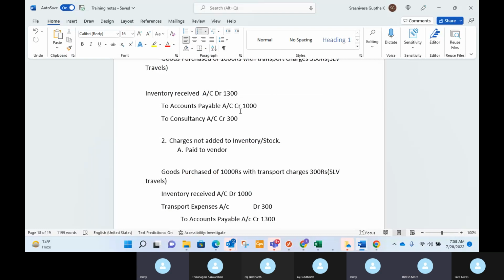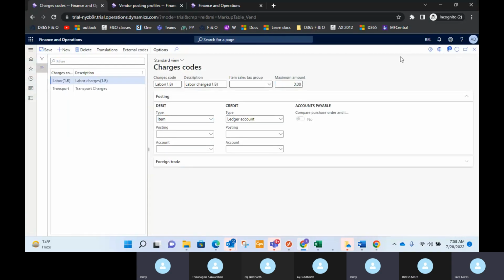AP and transport are there, but this form is dealing only with the charges code, right? It is not asking you where you want to record the transaction regarding the inventory. It is asking only where you want to record the expenses, that is charges. So it will be transport expenses. But here in this drop down, we have three items: item, ledger, customer. We are not adding it to the inventory. So we'll add it for the ledger account.